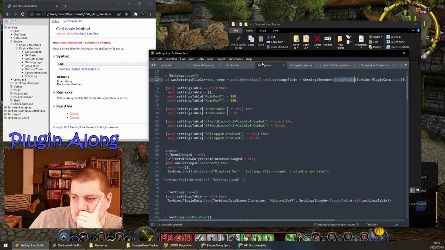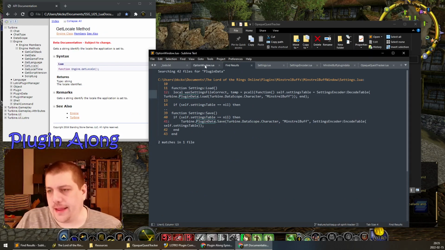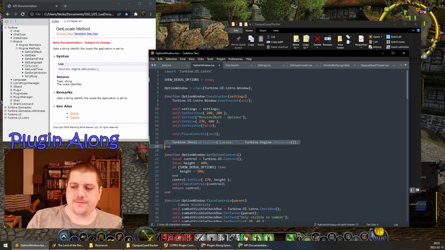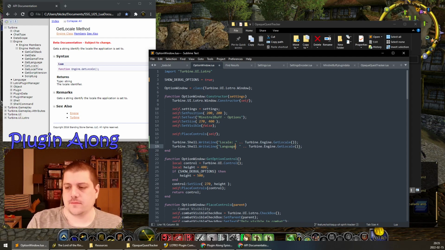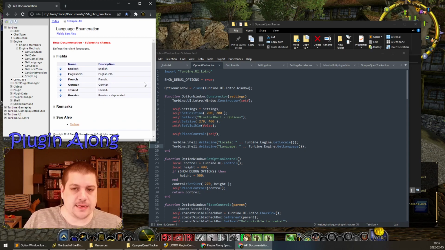Why would they do that? Is that right? It does say dot get locale. Is mine wrong? Probably wrong, but probably doesn't matter. Okay, dot get locale. And we're also going to do a dot get language. Get language is supposed to return a number, and that's supposed to be in this language enumeration.